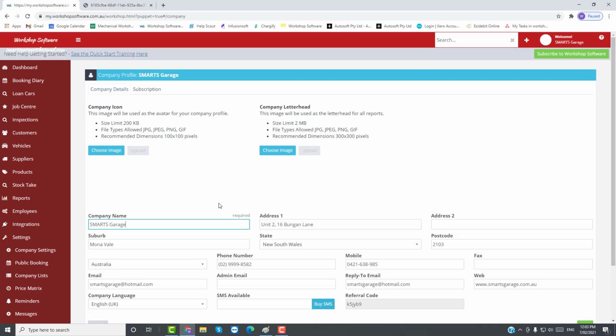The first thing I'm going to cover are the address details. So you have your company name in here, and you have your address in here. Now, quite a few people, when setting up a Workshop software file, will put their address in like this, and they will leave the second address line clear. What that will result in is your company name appearing on the invoice, and then the beginning of your address, and then a blank line.